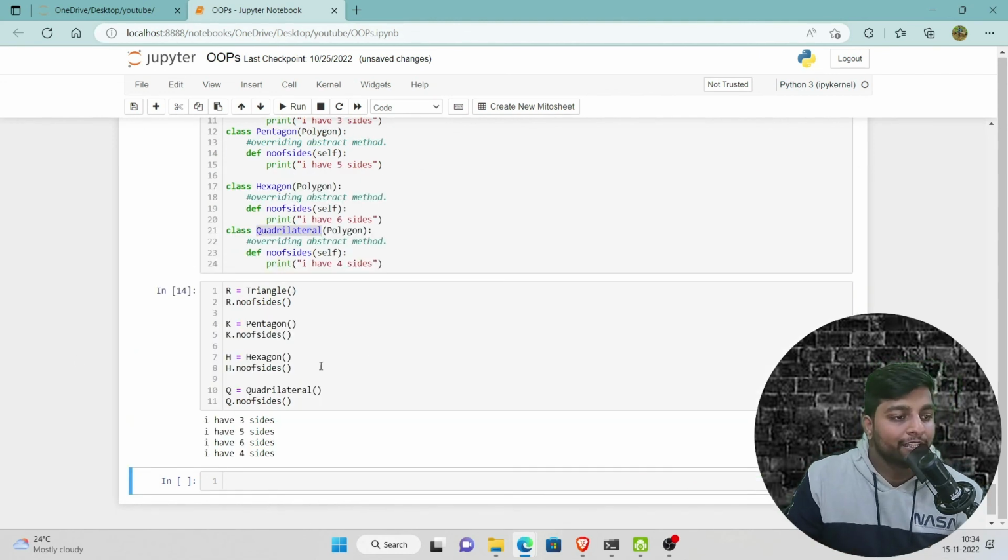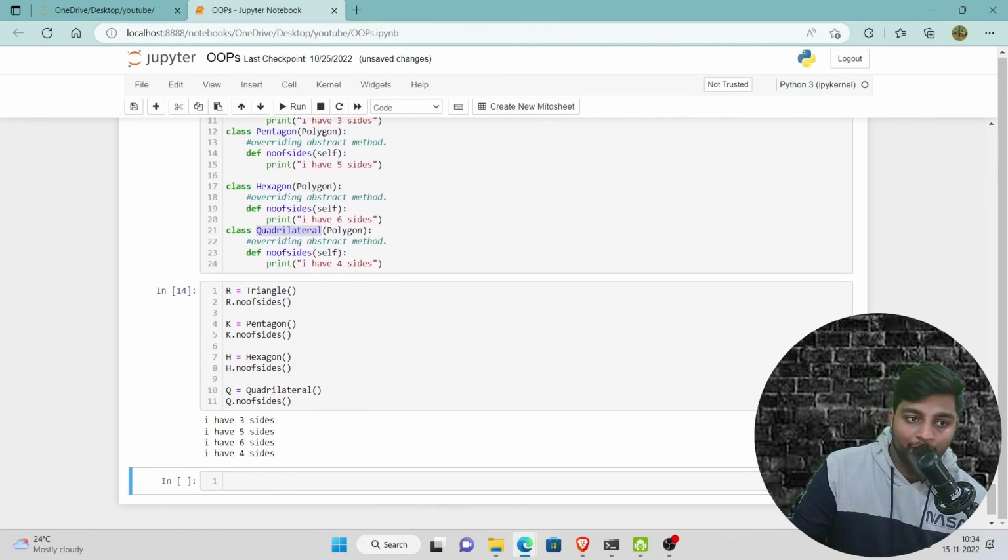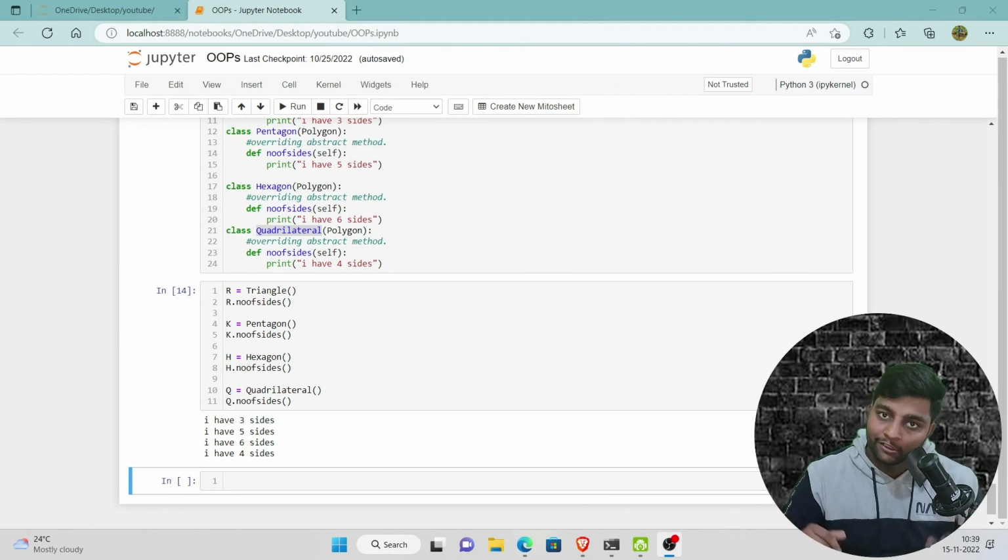You can see here, guys, triangle I have 3 sides, pentagon I have 5 sides, hexagon I have 6 sides, quadrilateral I have 4 sides. So guys, that's all for today's class. I hope you got what data abstraction is. Abstraction is nothing but it will hide the internal working, but we can override it. We cannot completely find out the output, so we can just override it with some other information. That's all.